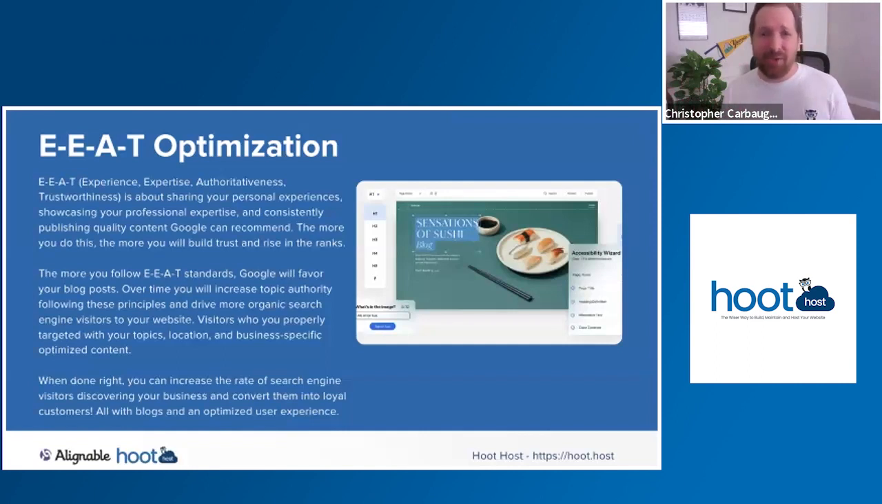But when done right, you can be seen by Google as a trusted authority and a trusted resource ultimately, and that's just going to help you rise in the ranks. And it's going to ultimately help you drive more people organically from Google directly to your website.